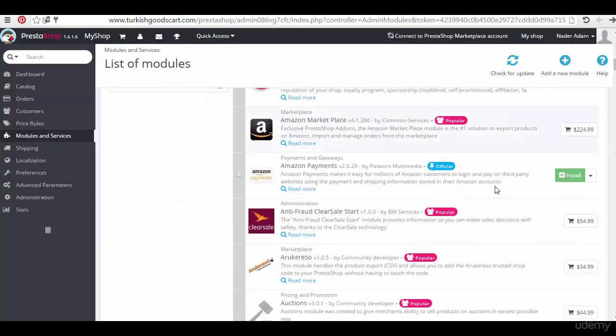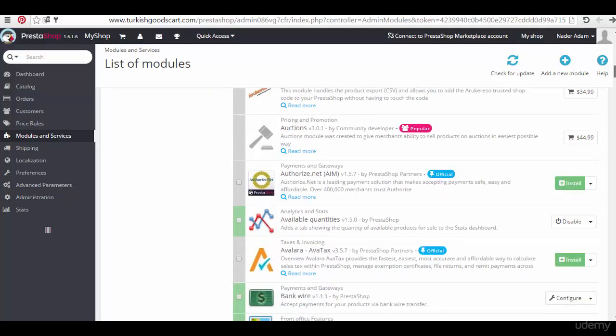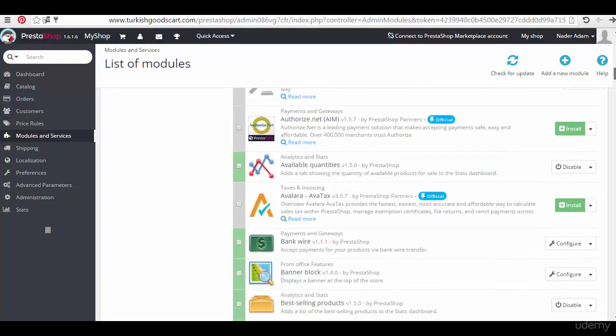And also we see the other. If we scroll down, we see Amazon payments. If we want to choose this payment, we have to install this module. Let's scroll down to see more options like Authorize.net, which is a leading payment solution that makes accepting payment safe, easy, and affordable. Over 400,000 merchants trust Authorize.net. It's a good option if we want to install this module.